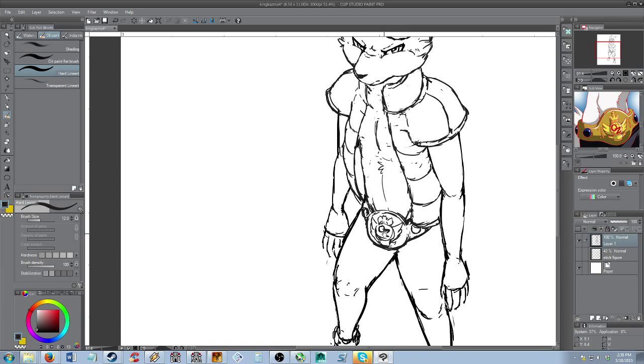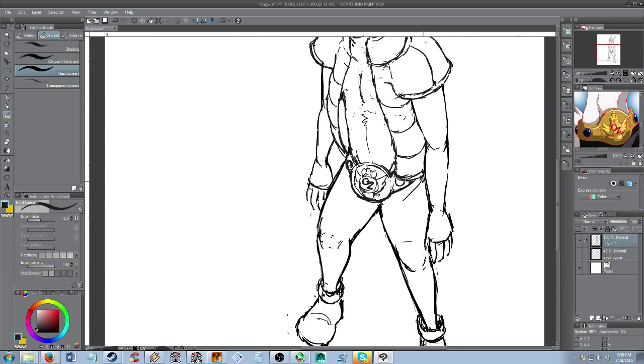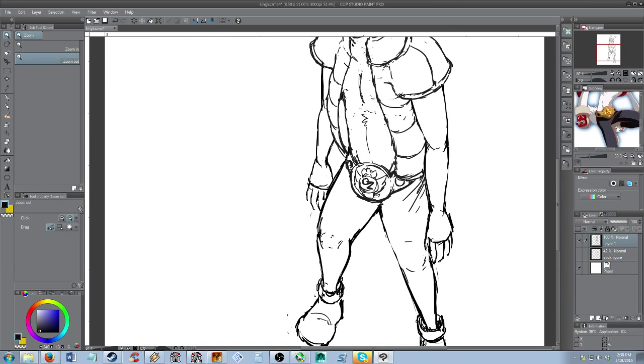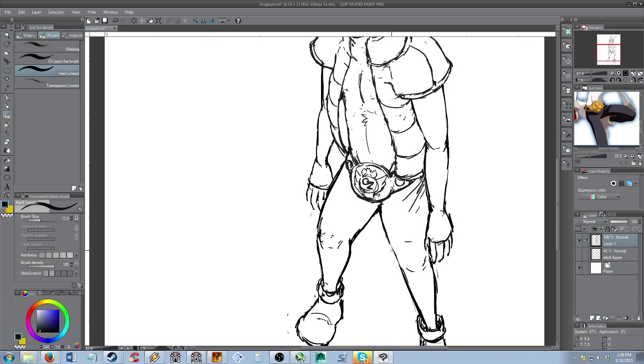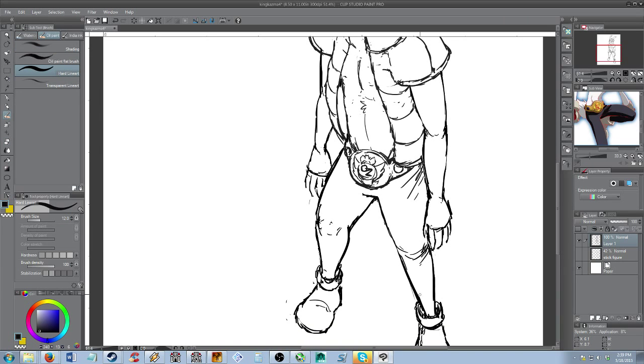A little tough trying to align it with the body. He's got some pretty tight pants, it looks like. Smooth that out. Since they're so tight, I guess there won't be very many creases. Make a bunch here as it goes down to the shoe.